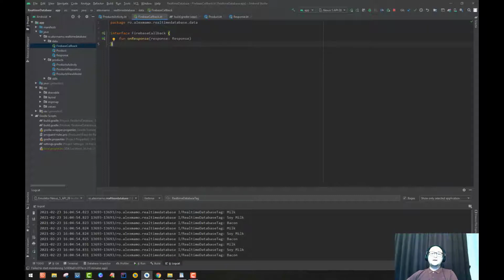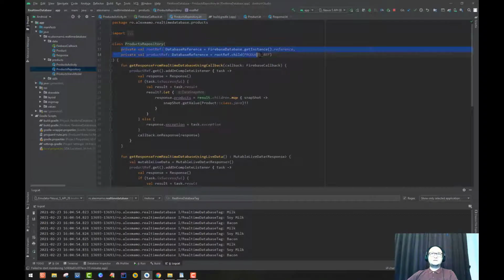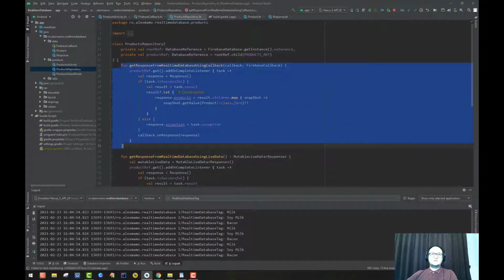With respect to the MVVM architecture pattern, in the products repository class, we define the products database reference object inside the constructor. Let me open the repository class and see this reference, and then create a method for the database call that takes a single argument of type Firebase Callback. This is the method responsible.